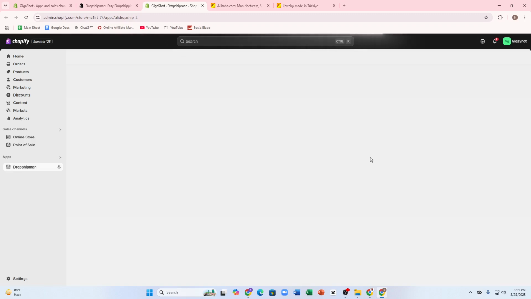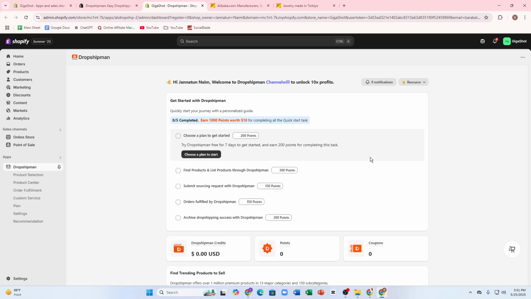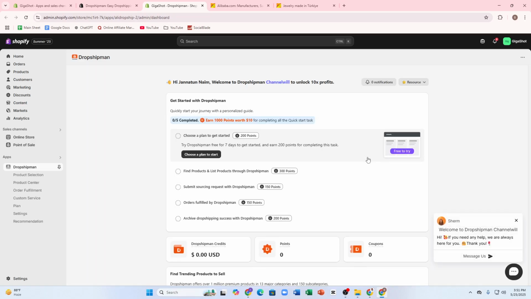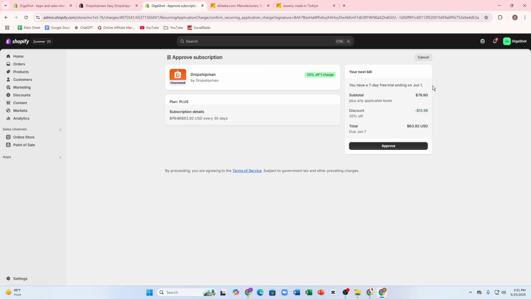Just going to download it, and here you can see this Dropshipman interface. So from here you can choose a plan to start. If you want to buy a plan, you can just buy these ones if you wish to. As you can see, there is a free trial, you can buy one and get started. So let's start with this $0 one and let's see how it goes. You can just tap onto approve, and there we go.